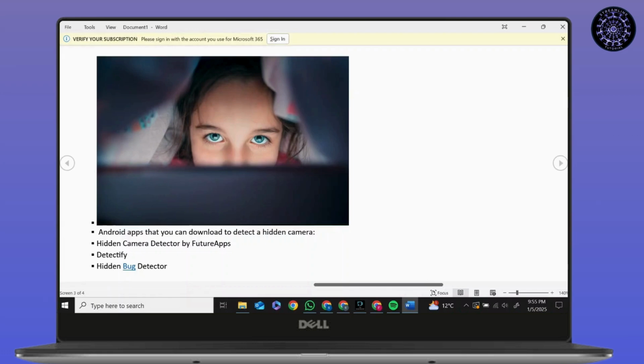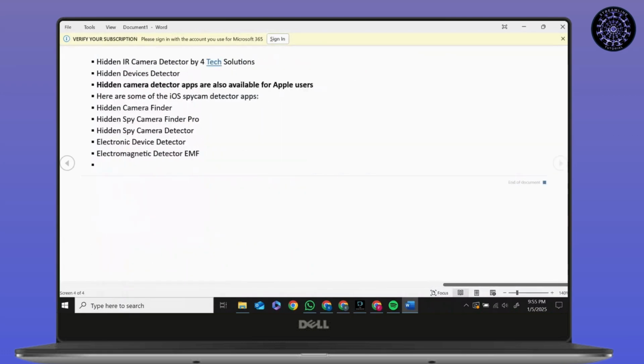You can also download apps on Android like Hidden Camera Detector, Detectify, Hidden IR Camera Detector, Hidden Devices Detector. For Apple users, you can download Hidden Camera Finder, Hidden Spy Camera Finder Pro, Hidden Camera Spy Detector, Electronic Device Detector, and Electromagnetic Detector EMF. And that's how you detect spy camera with your mobile.